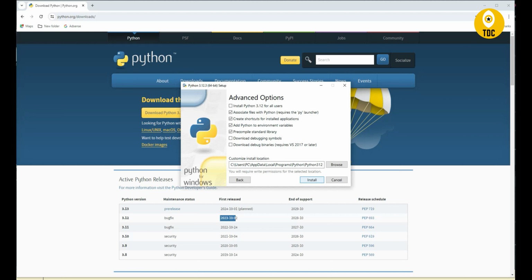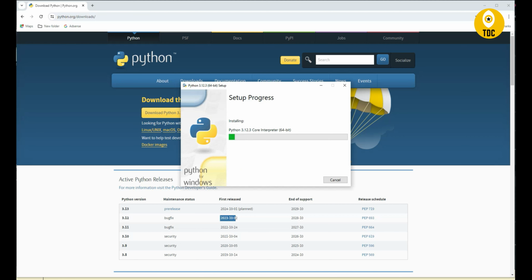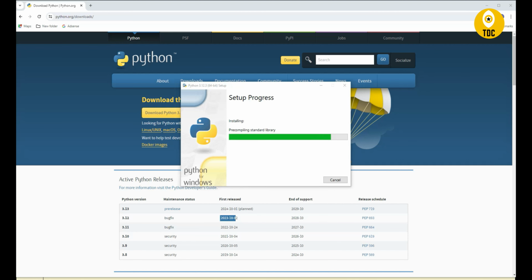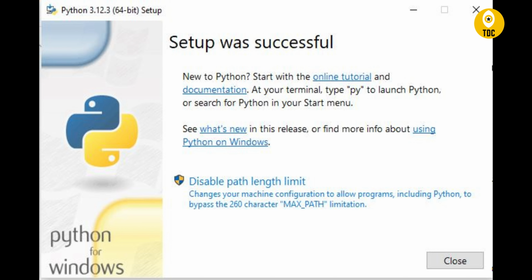Then you can click on install. It will take some time, a few minutes, depending on your machine capacity and the internet speed. Once the installation is completed, you will see the setup was successful prompt. Then you can close that.